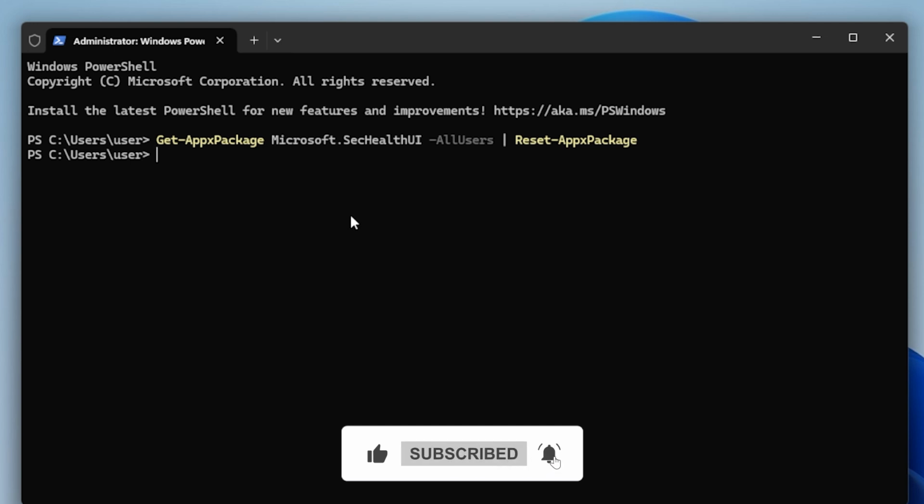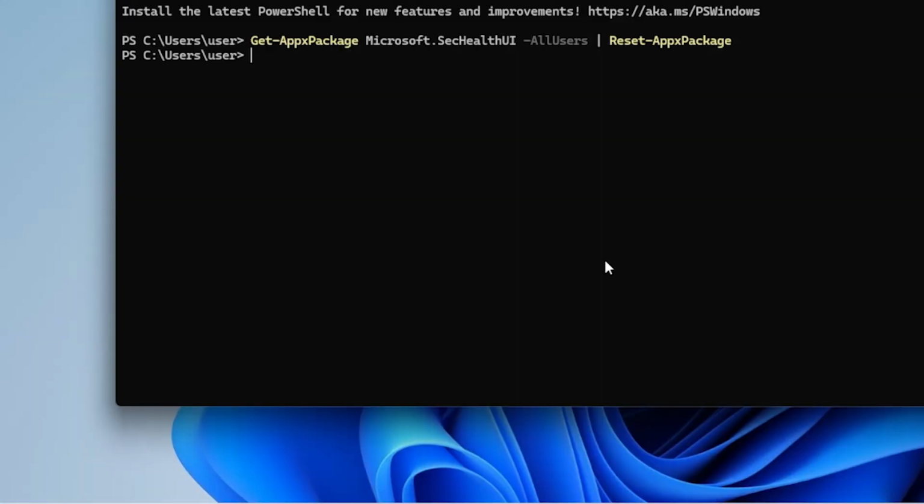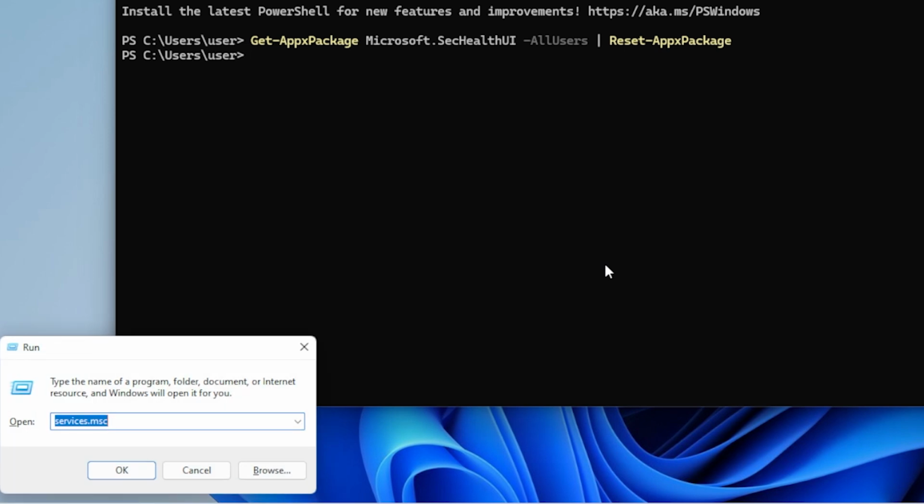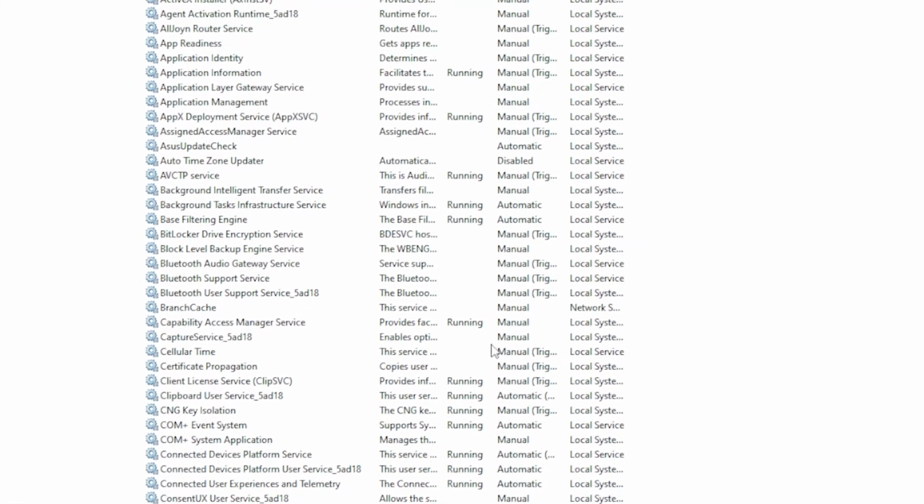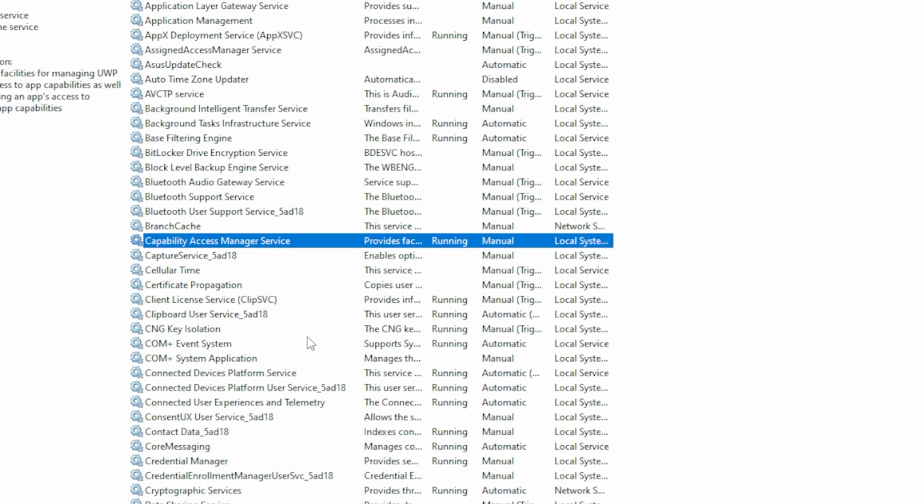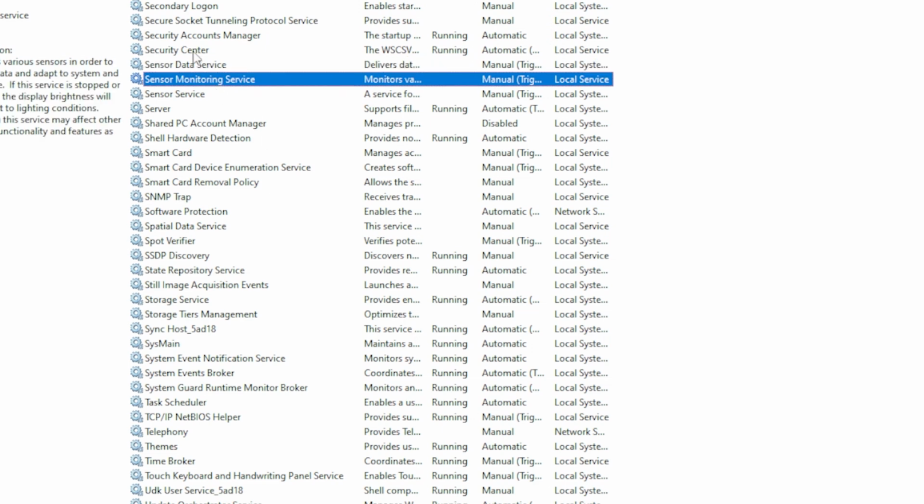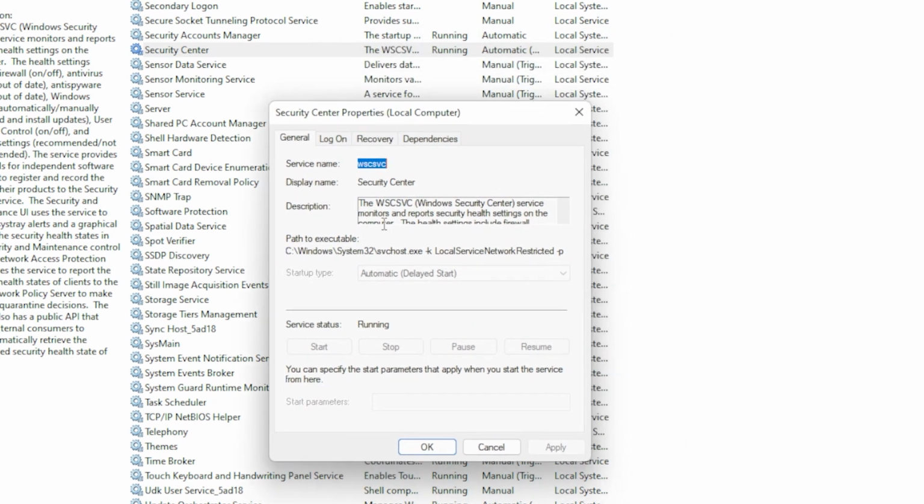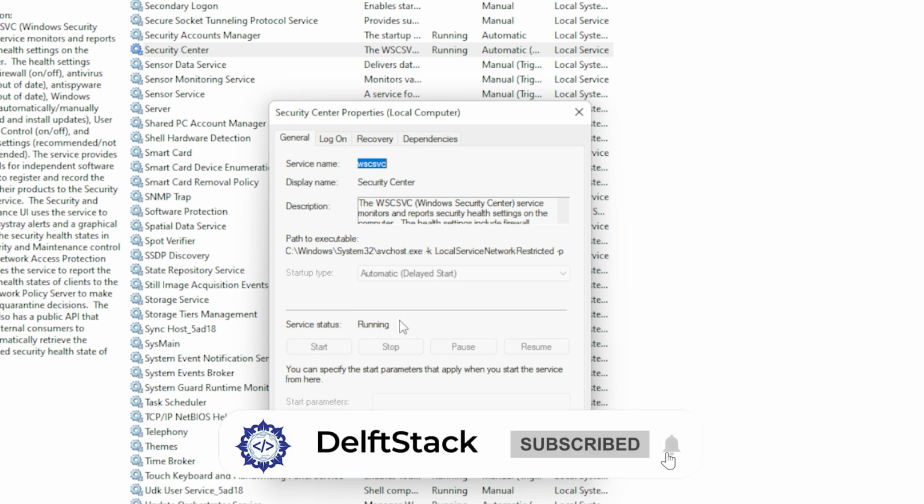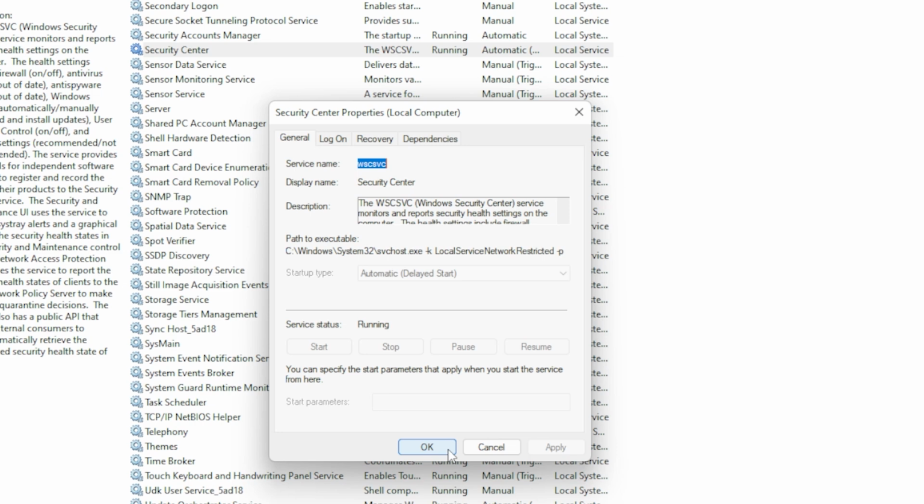Let's make sure the Windows Security Center service is running properly. Press Windows R, type services.msc, and hit Enter. In the Services window, scroll down and look for Security Center. Make sure the status is set to running and the startup type is set to Automatic Delayed Start. If it's not running, right-click it, select Properties, and under Startup Type, choose Automatic Delayed Start. Then click Start if the service is stopped. Click Apply, then OK, and try opening Windows Security again.